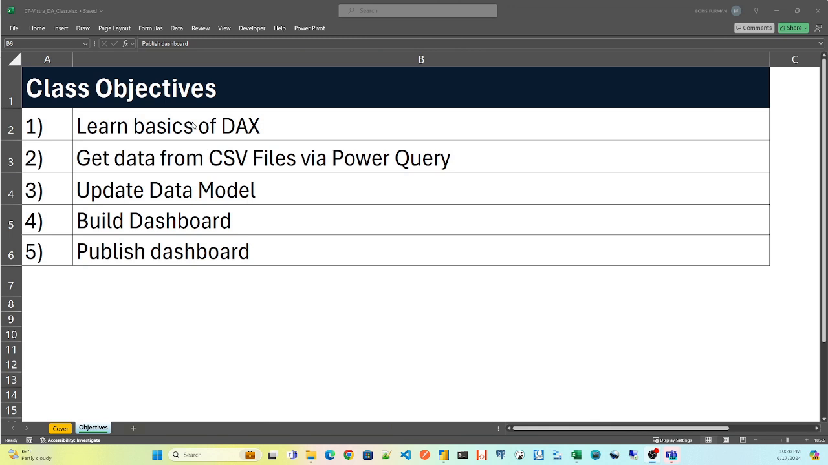The objective of our class is to learn the basics of DAX. In a lot of ways, information will be repeated from the previous class, lesson 6. However, today we're going to use Power BI instead of Excel. We're going to get data from CSV files via Power Query, design a data model, build a dashboard, and publish our dashboard.